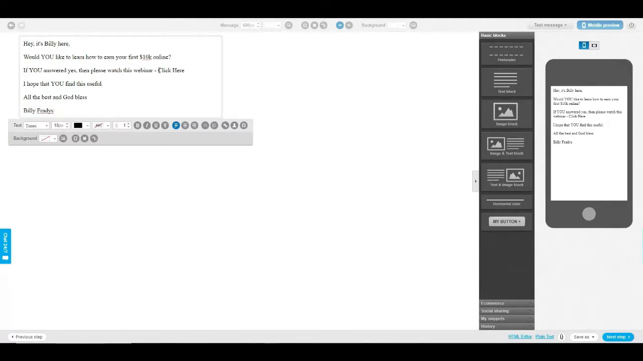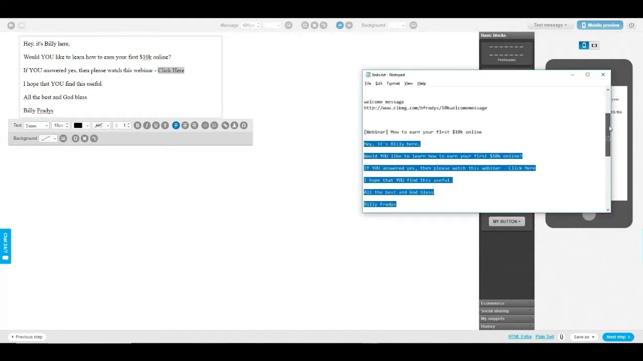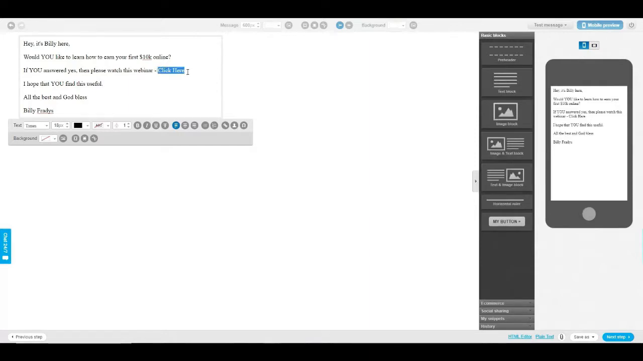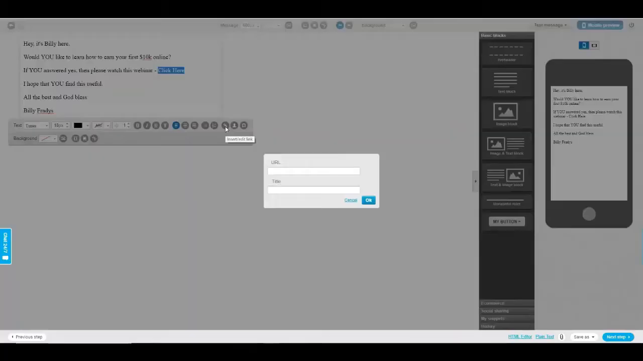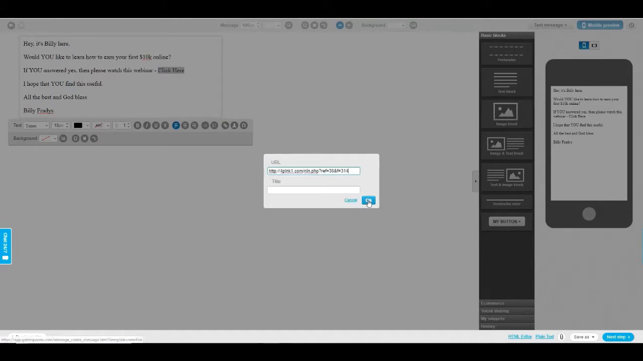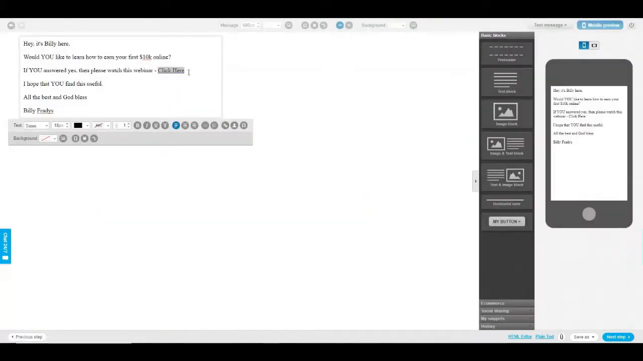So what we need to do is click here, on the text. We need to make this a clickable link. To do that, go back to your affiliate link. This is the main offer affiliate link. We copy this, go back to GetResponse and highlight the text here, and then click this icon, the insert edit link icon, and here you paste it and click OK, and it's good to go.